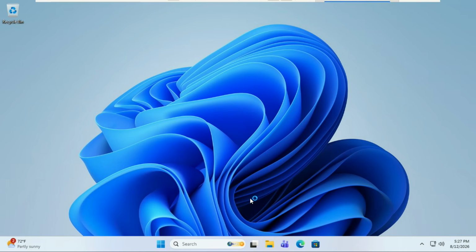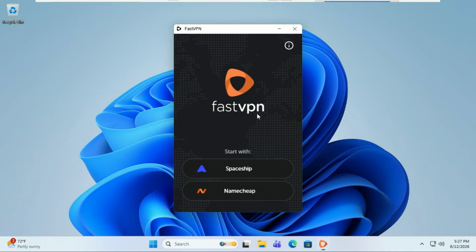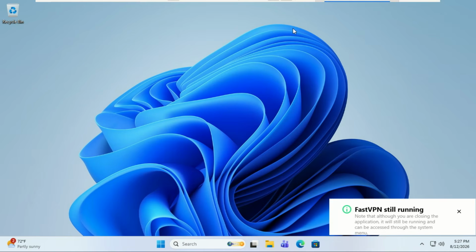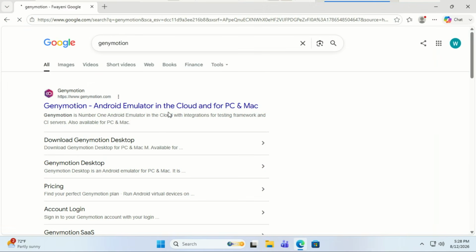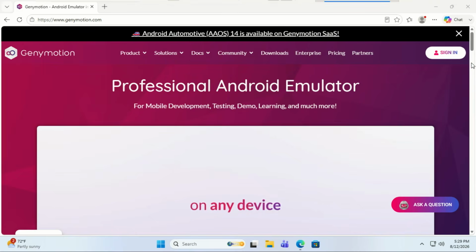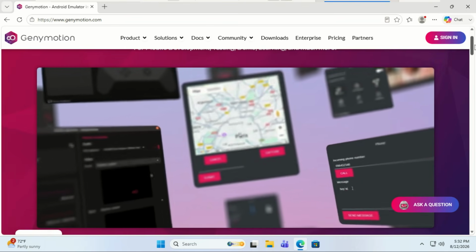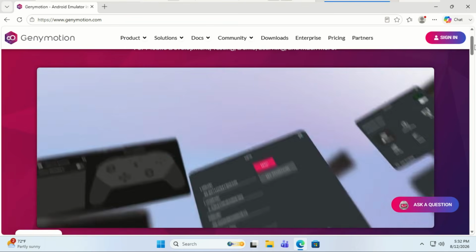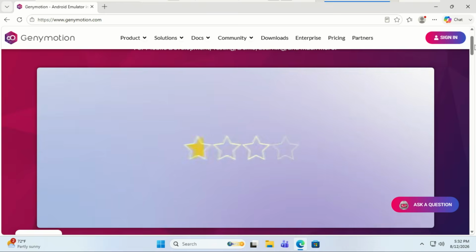In this video, I'm going to show you how to install and set up Genymotion, an Android emulator that lets you run Android devices right on your computer. We'll create a virtual Android phone, go through the basic setup, and see what Genymotion can actually do.